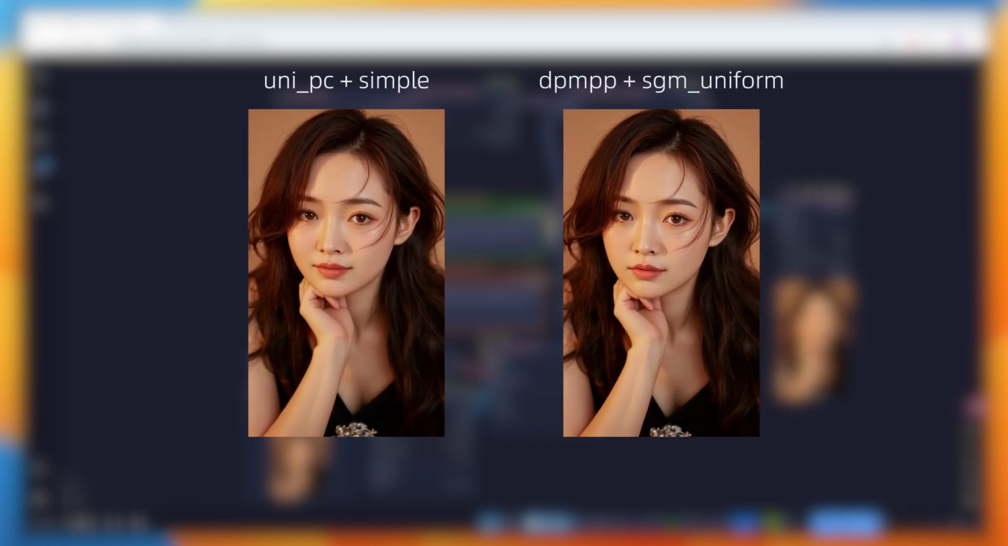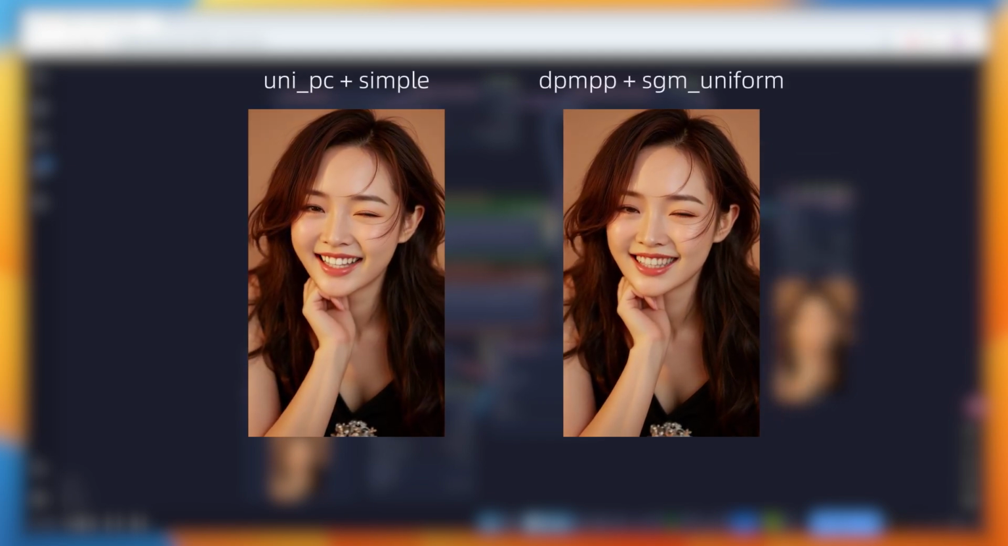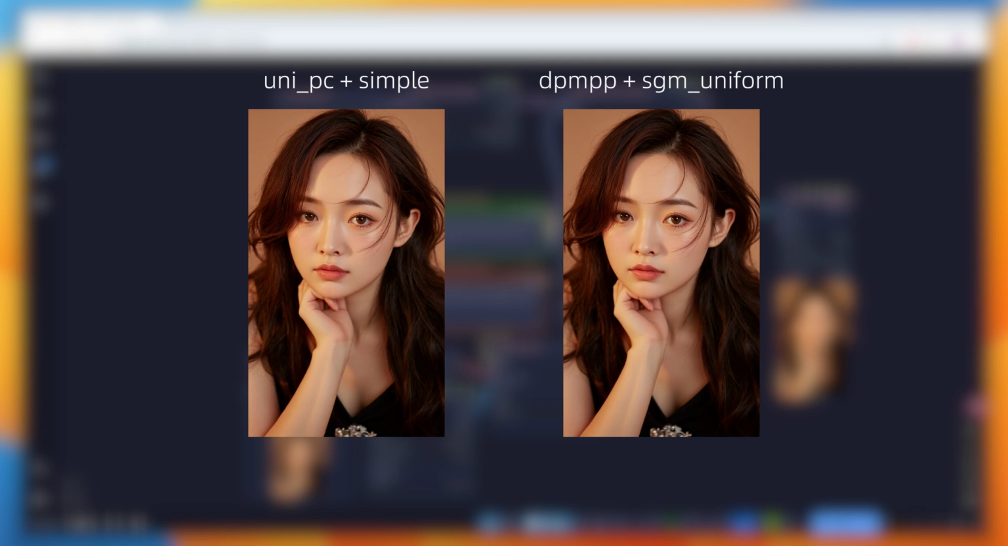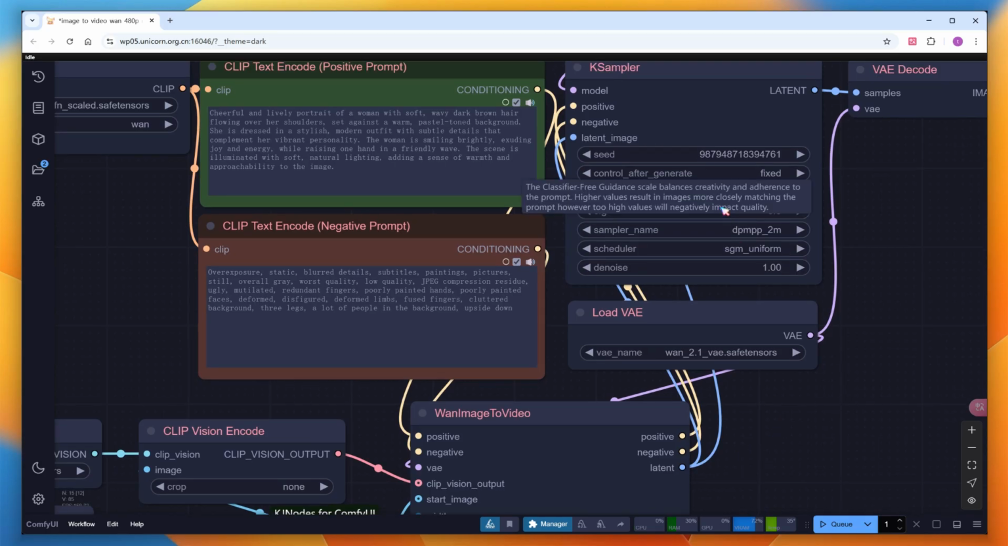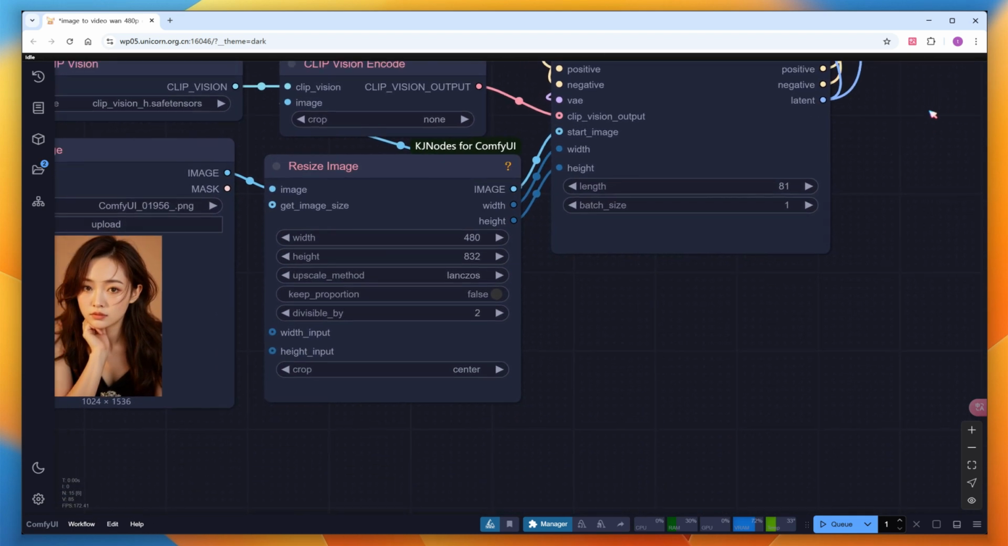The videos do have some differences, but it's hard to say which is better. Just choose based on your preference. Personally, I usually stick with the default. For CFG, it's best to keep it at 6, as setting it too low can easily break the video.